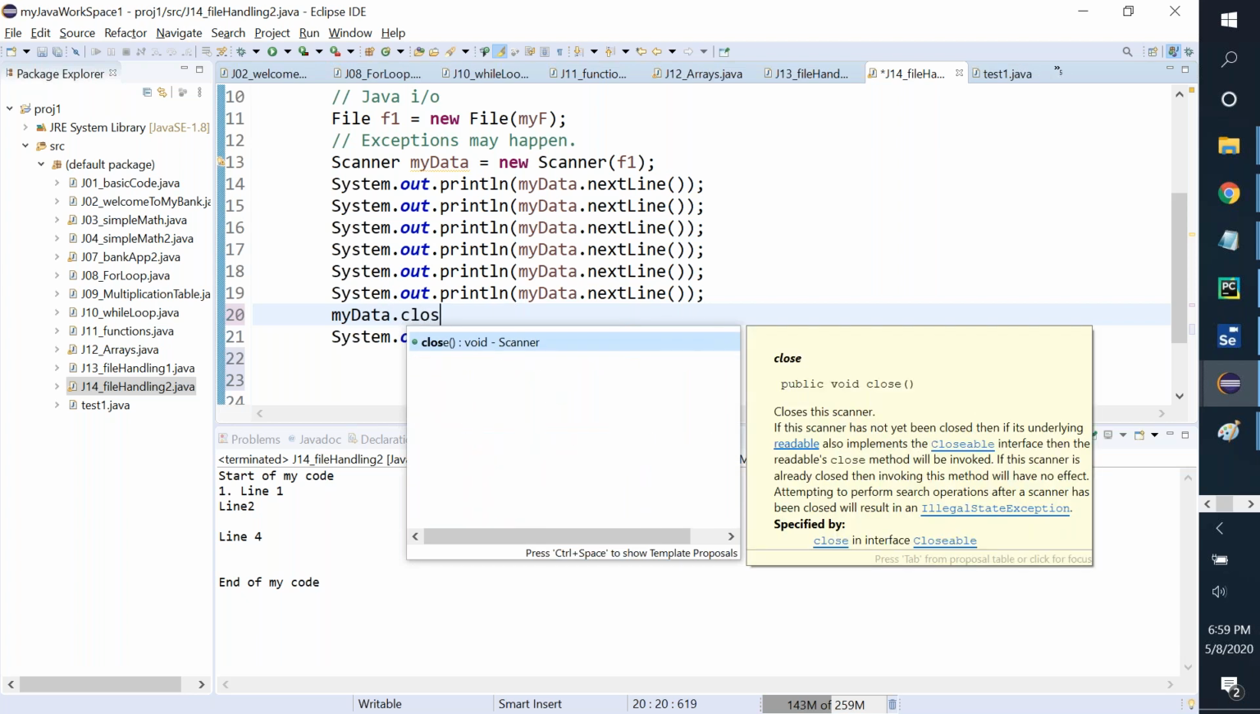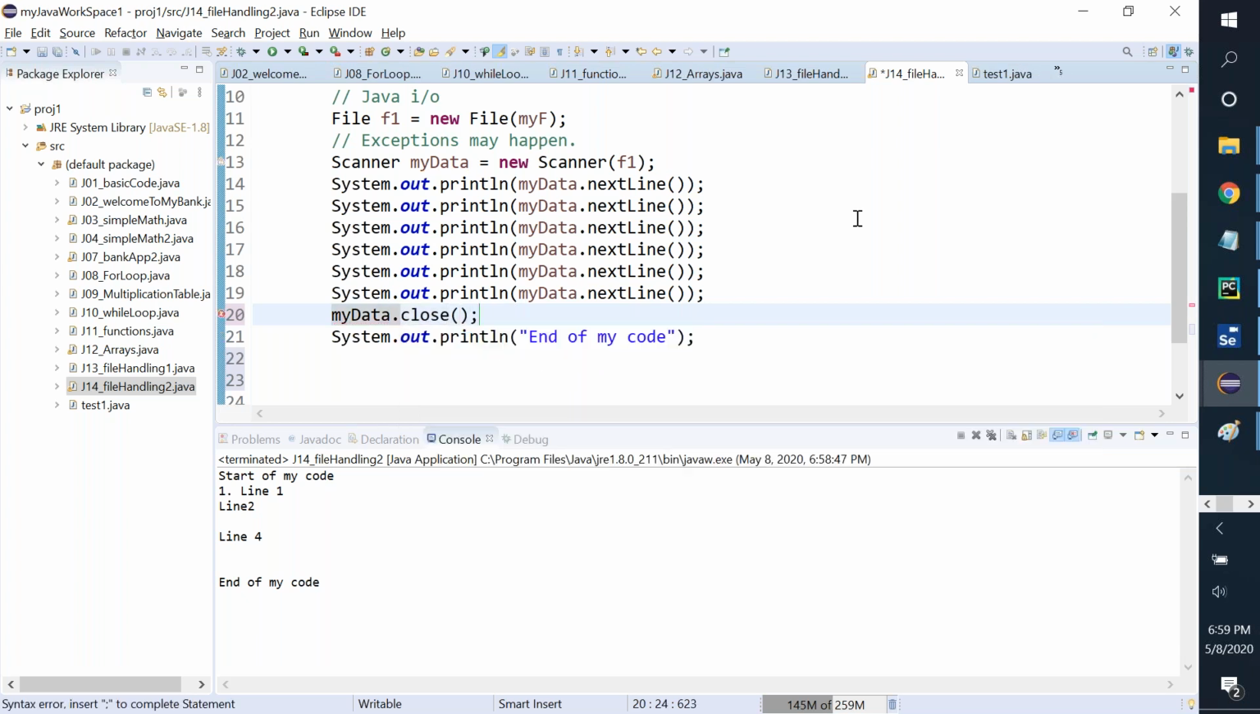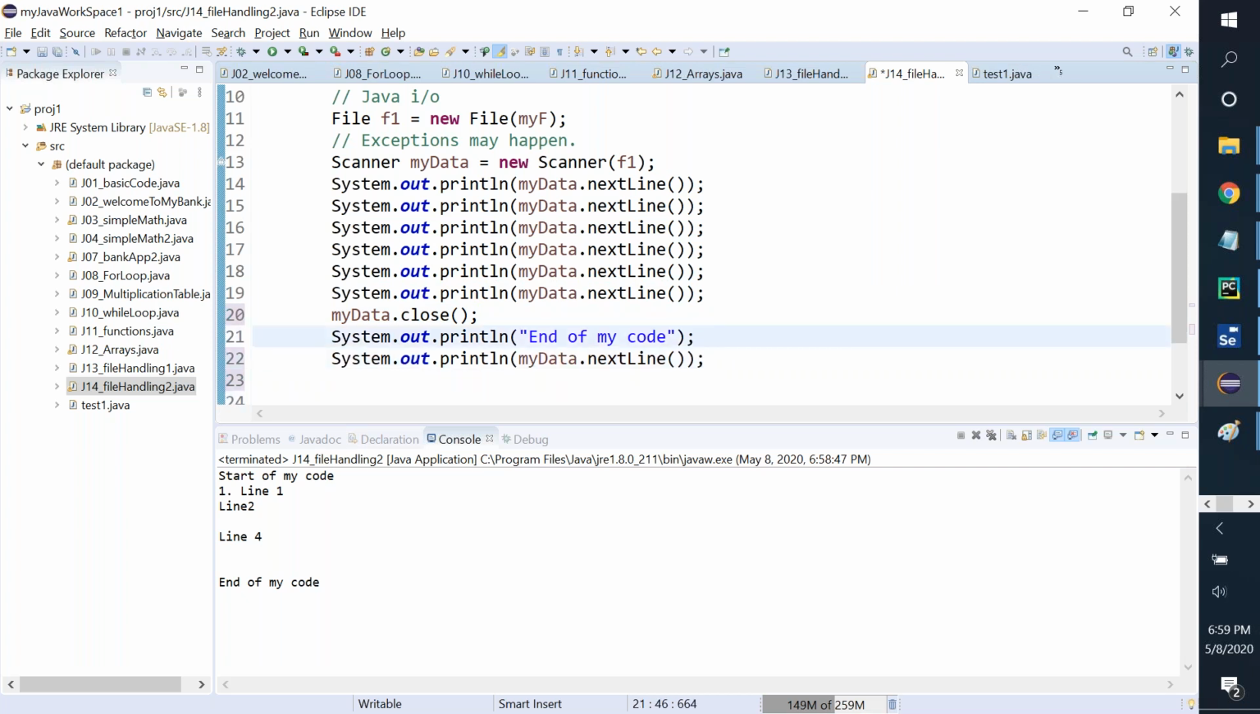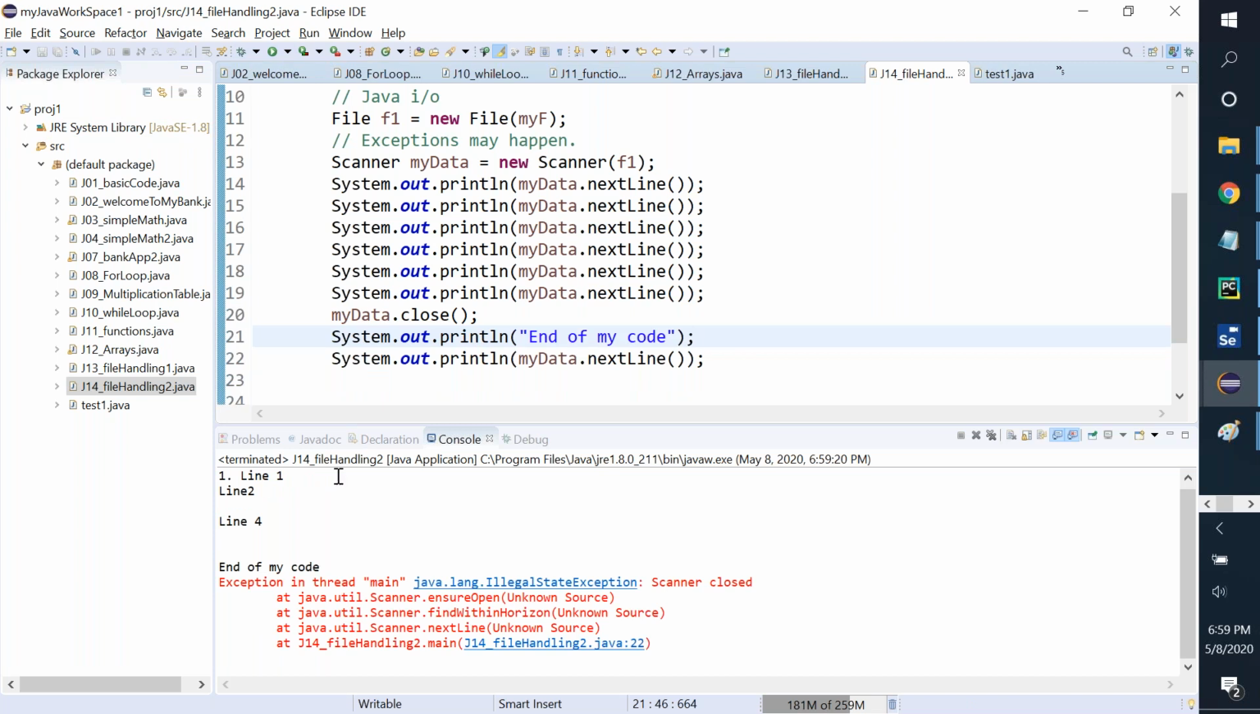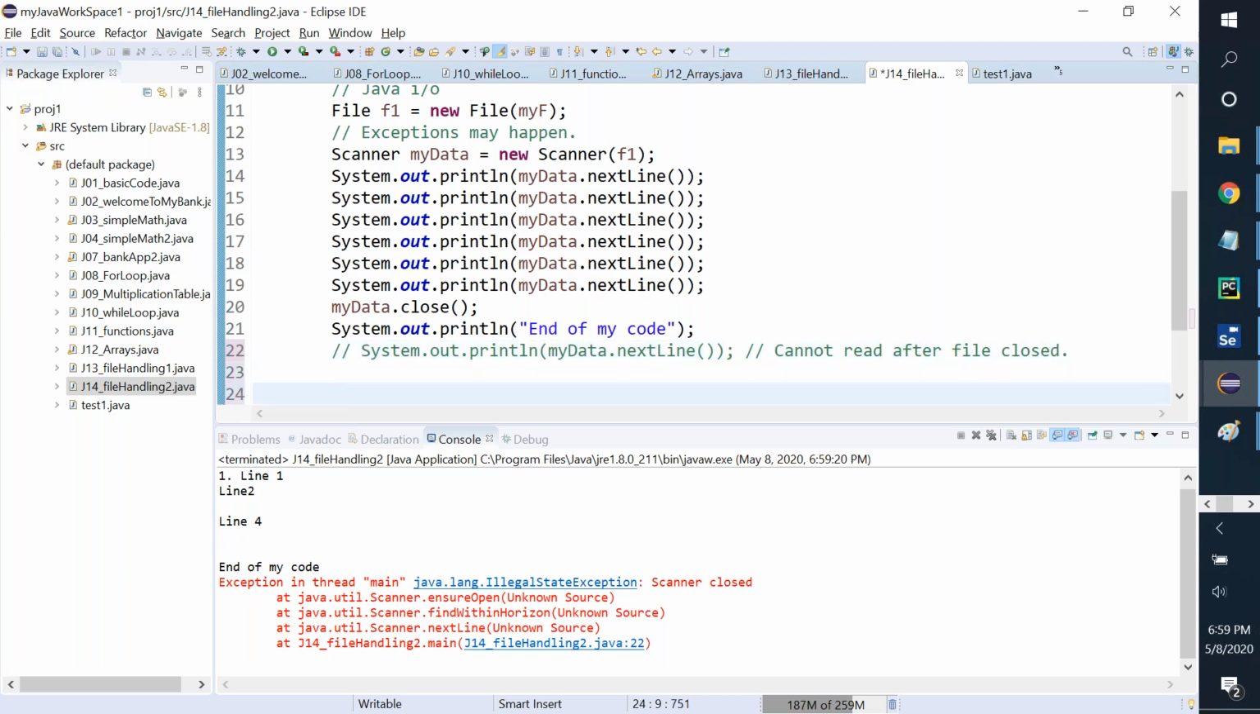Now, what typically happens, team, is you need to close these files once you're done with reading. Whatever you open, my data, once you're done with it, you close it. Because if you don't close it, it will primarily start printing from that specific point. So look here, line 1, line 2, line 4. If I close it and try to print, of course, it will be an error here because the file is already closed. You cannot read after the file is closed. Makes sense?